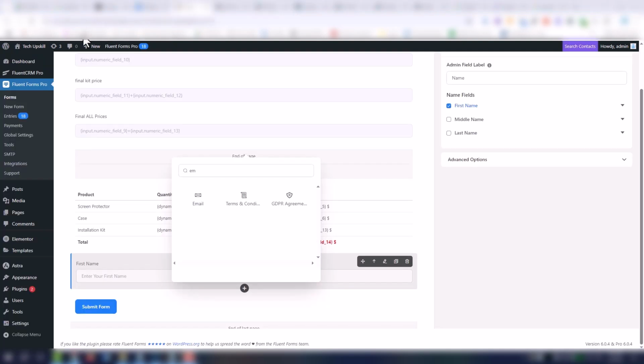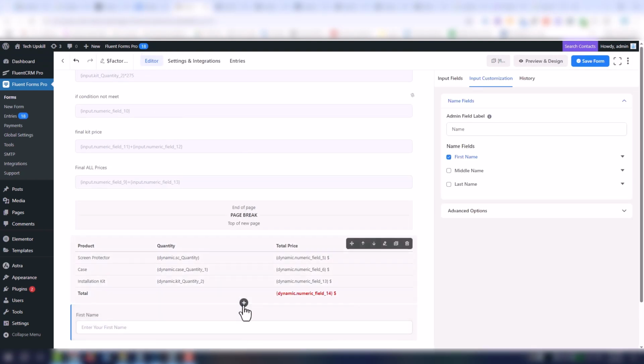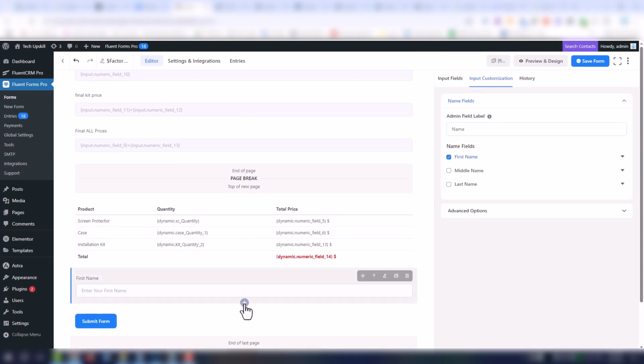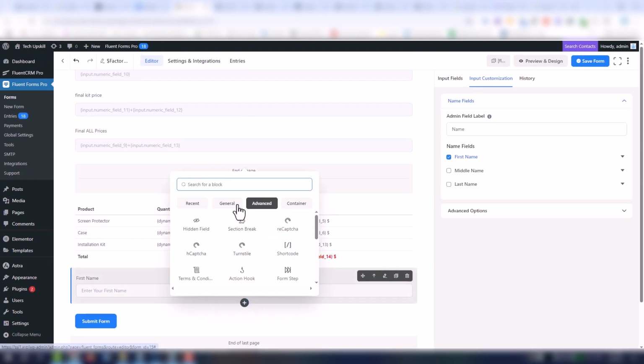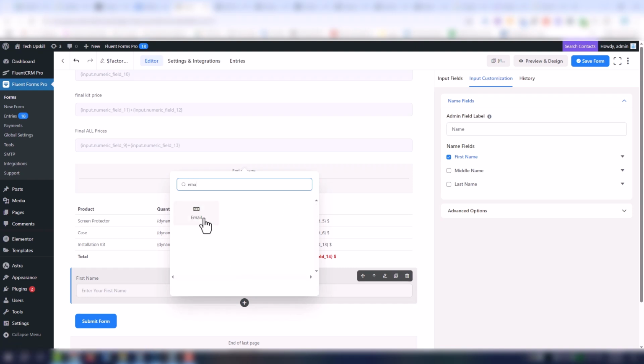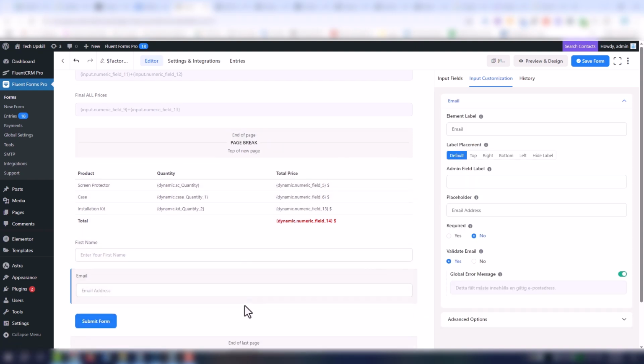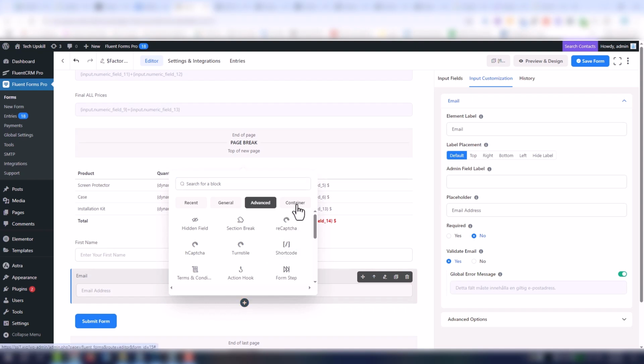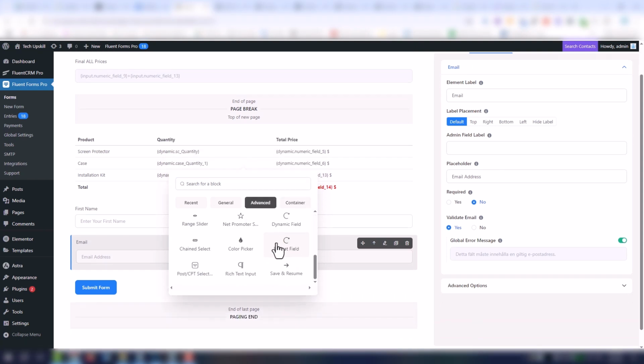As the final step, I will enable the possibility of purchasing through PayPal by configuring it within the form. First, I'll add a name field and an email field, making both required. Then, I'll edit the submit button text to say Place Your Order and customize its appearance a bit.